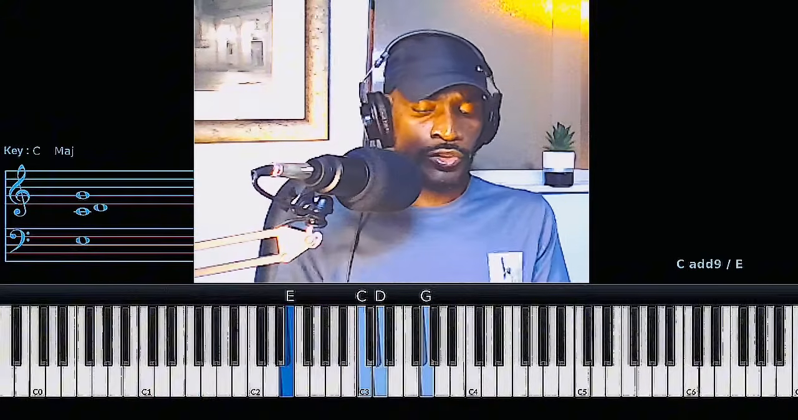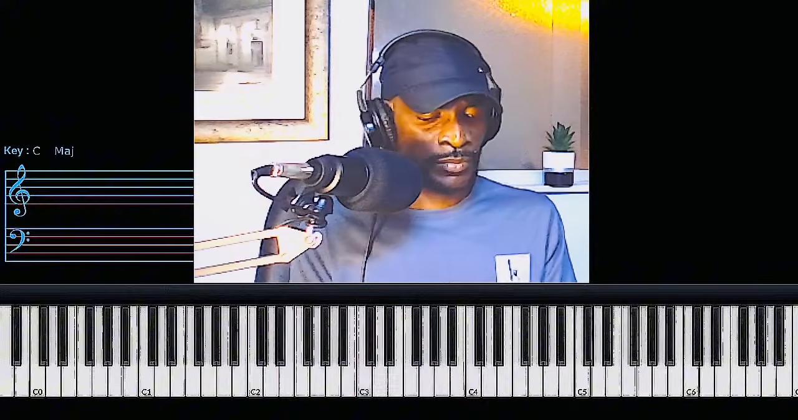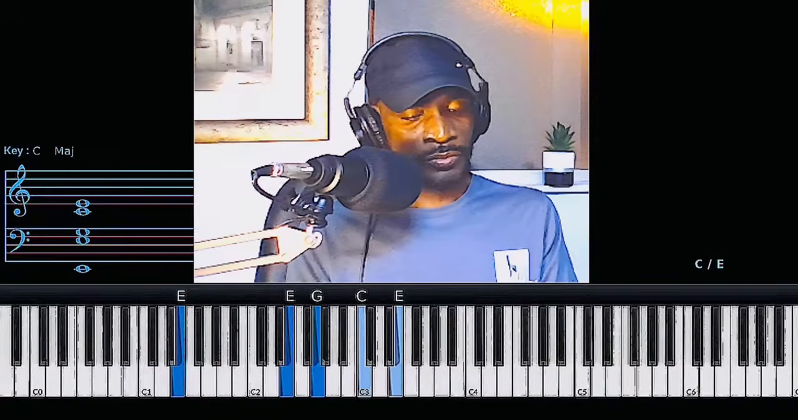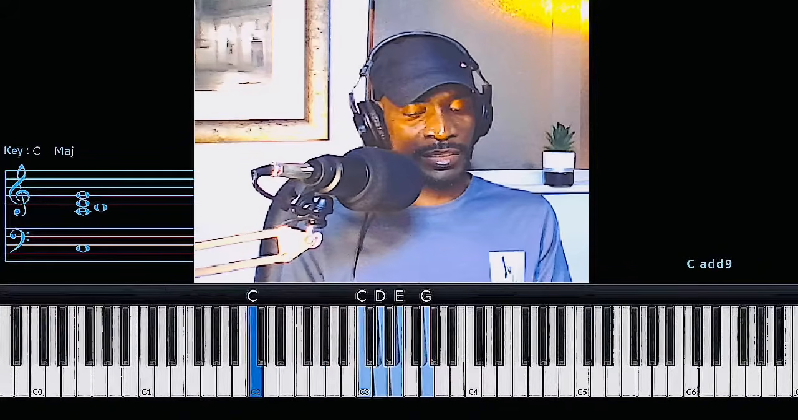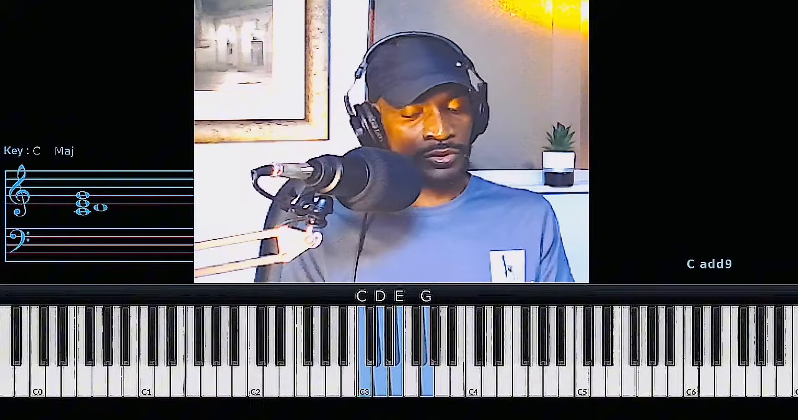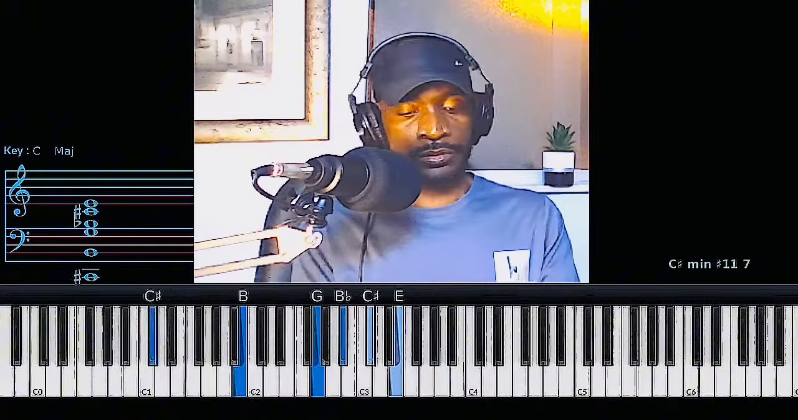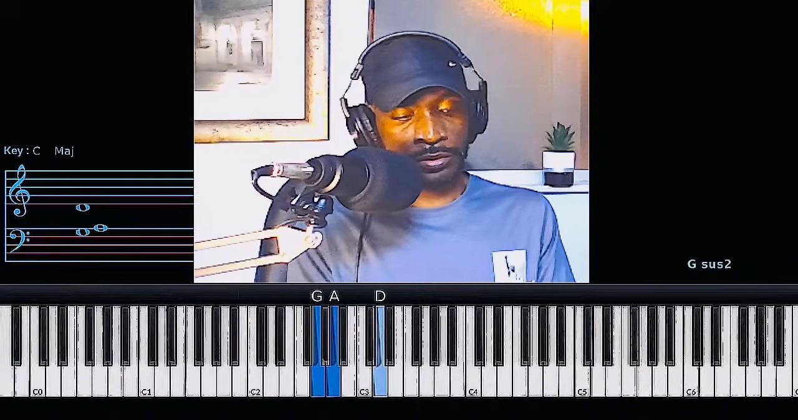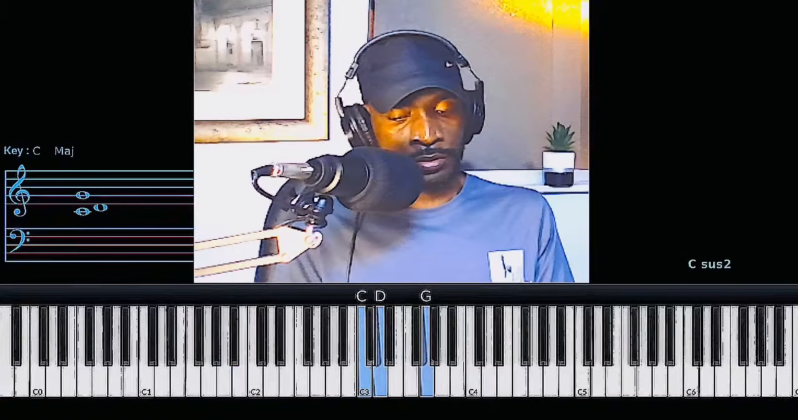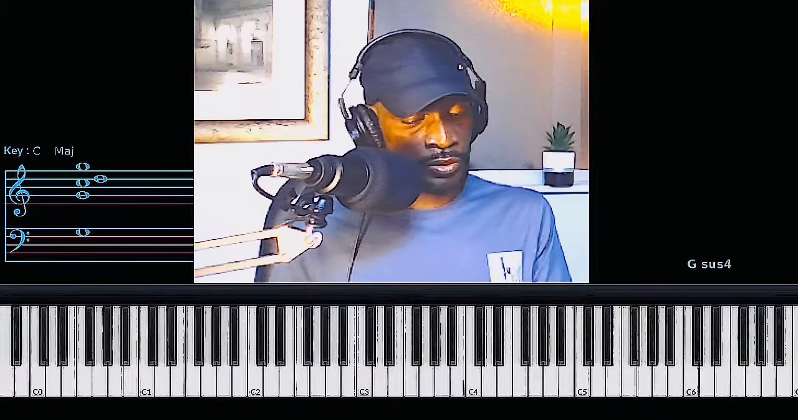Resolve it. So use drop 2. Use drop 2 in a lot of your songs instead of having to play the whole chord like this here with the bass here. No, just use that. Drop 2, drop 2, again drop 2. Again, this is drop 2. Then I go to a sus 2.